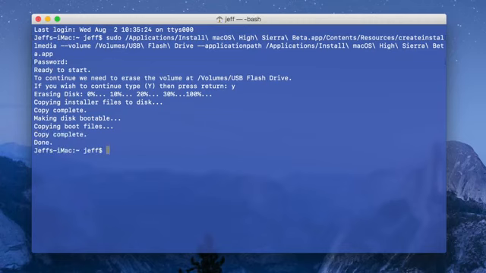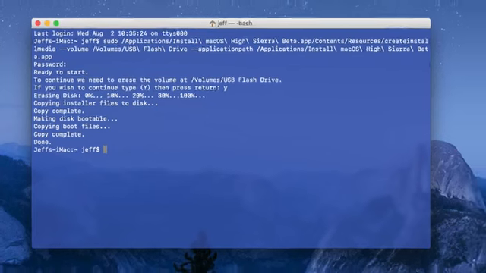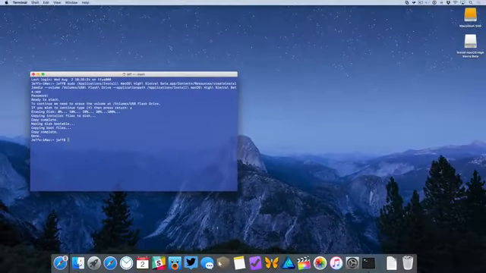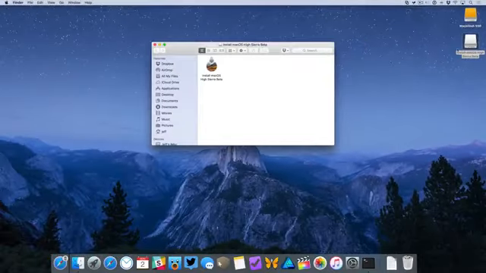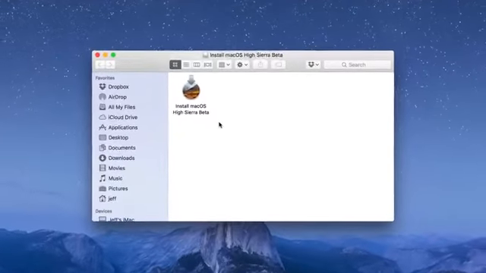Once it's finished, it'll say done, and you're good to go, folks. That's all there is to it. Super simple, super easy. All right, so let's go ahead and close out of the terminal window now. And you see right there on the desktop, my USB flash drive, it now says install macOS High Sierra. So if I open that up, you can see the installer.